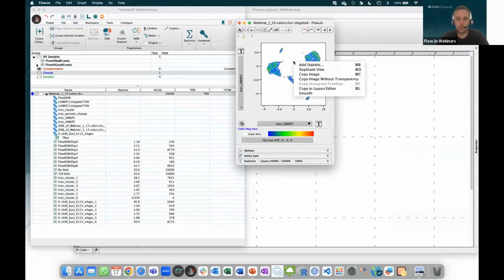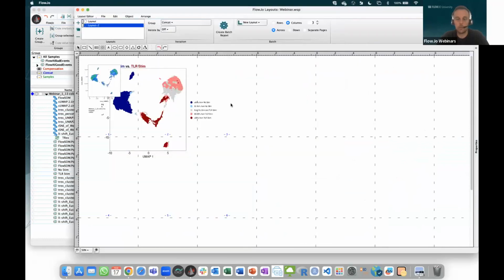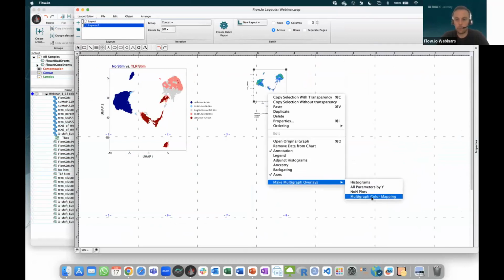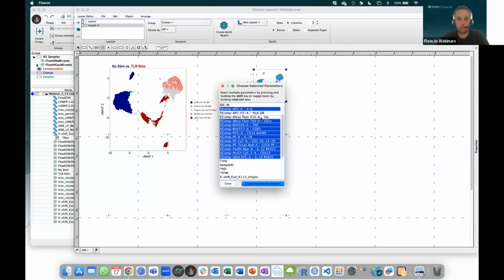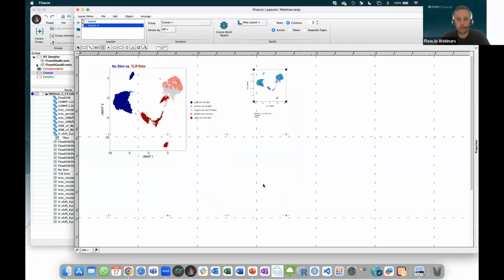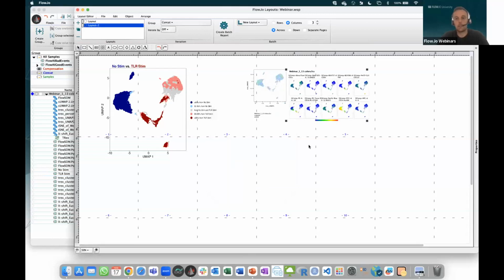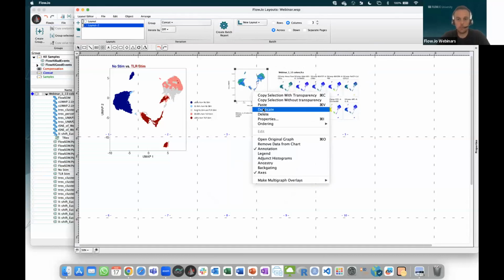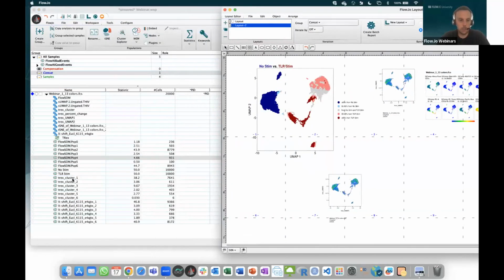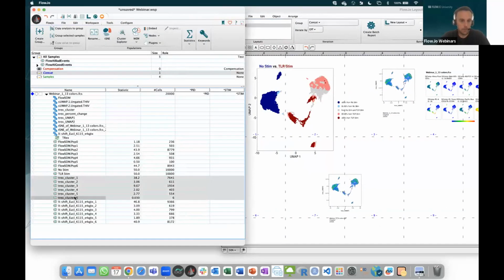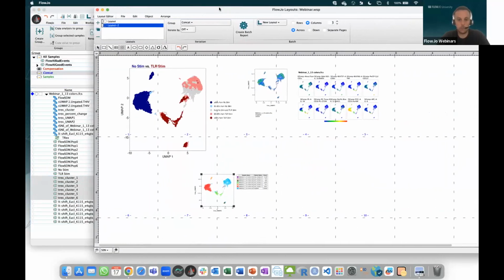You can see that. Again, I copy this image to my layout. And here I can just right click, make multi-graph color mapping, select my different markers, click choose, and see the different markers expressed. In this case, I can duplicate that if I want. I can overlay my T-Rex marker on it to see where they are, where they're located.